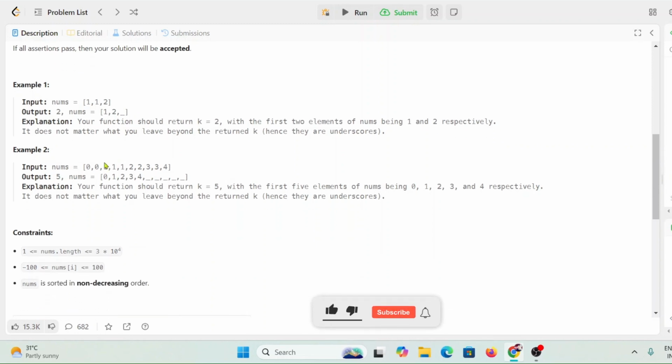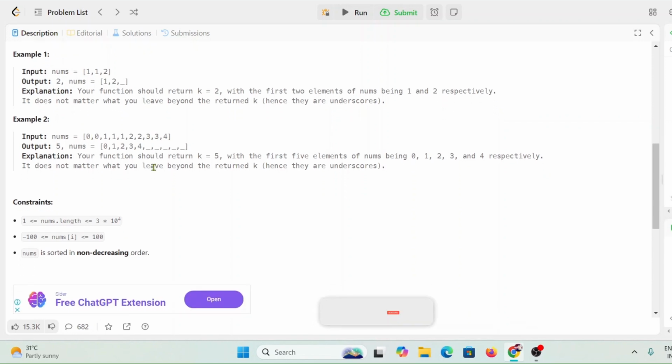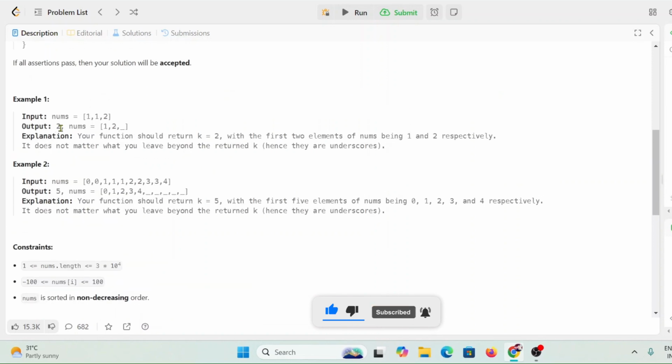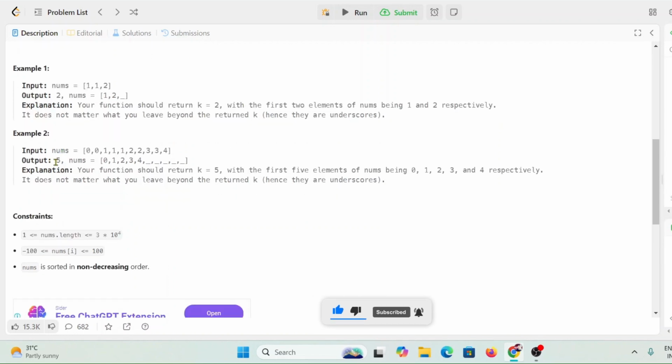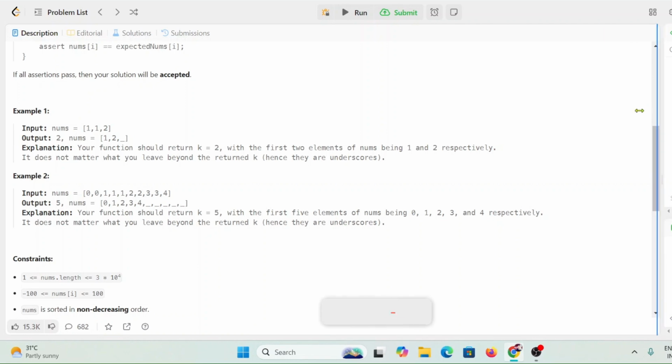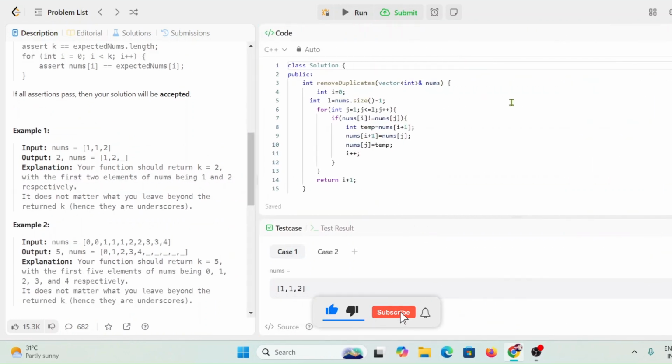Similarly, for example 2, we delete the extra 0, the extra 1s, 1 2, and 1 3. See, here we delete so that the resultant array length should be 5. In example 1 the output is 2 because the number of unique elements in the given array is 2, and in example 2 the output is 5 because the number of unique elements in the given array is 5. It is so simple and straightforward. You can see my code to understand the code.